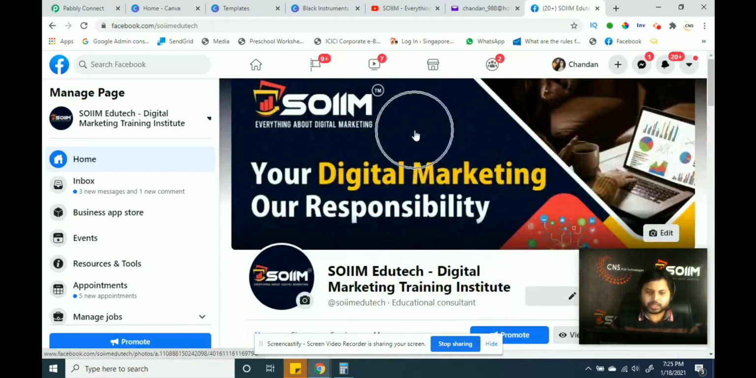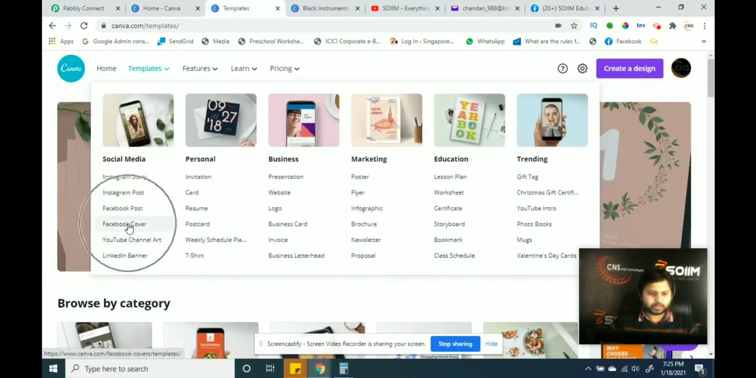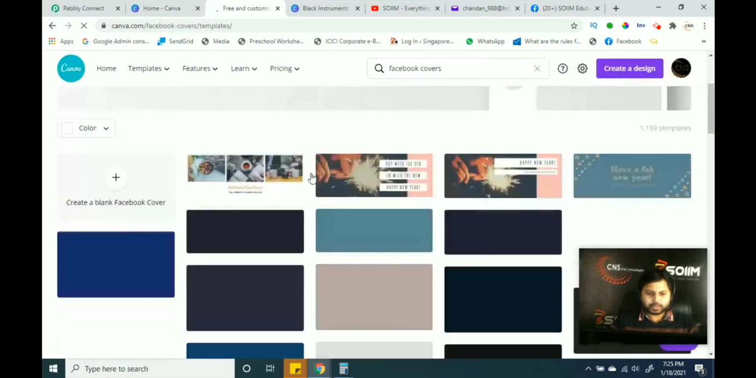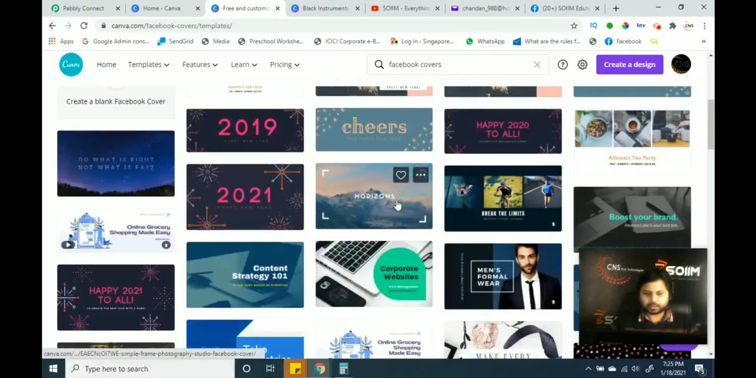So this is the size. What size do we need to draw? We don't know. So in Canva, it is very easy for us. Just click on template and click on Facebook cover. Here you can see the Facebook cover, and here you will be able to see a lot of designs. You can see the sample sizes are already created here. So we simply click on that, and we can click on edit text.